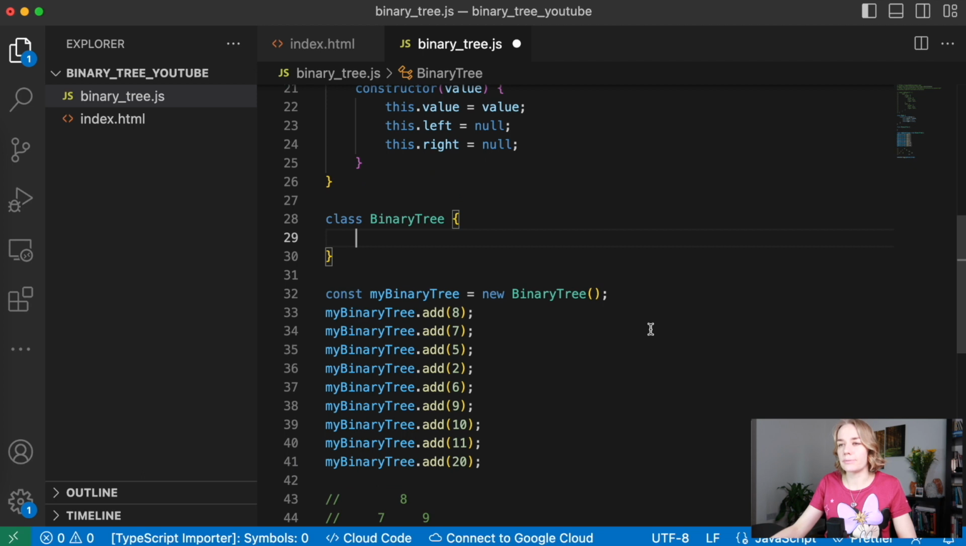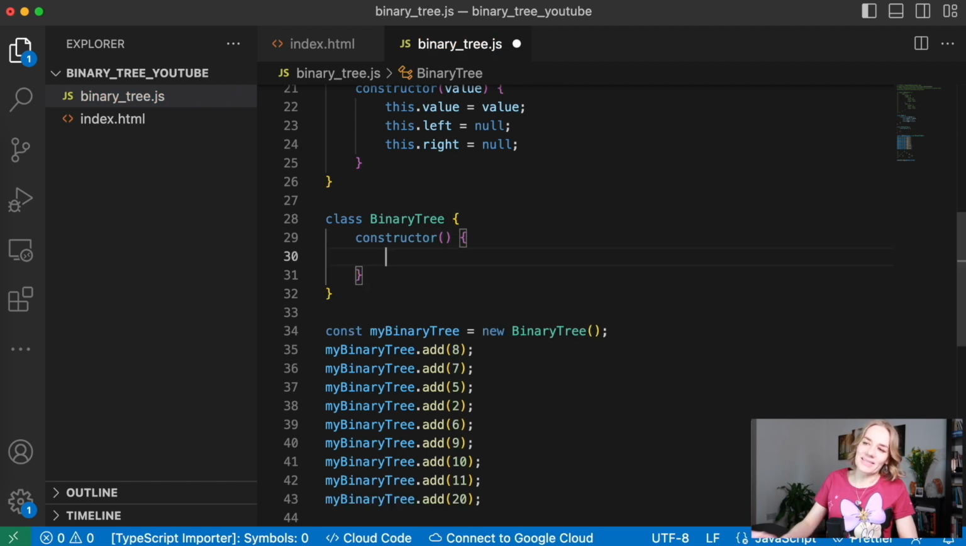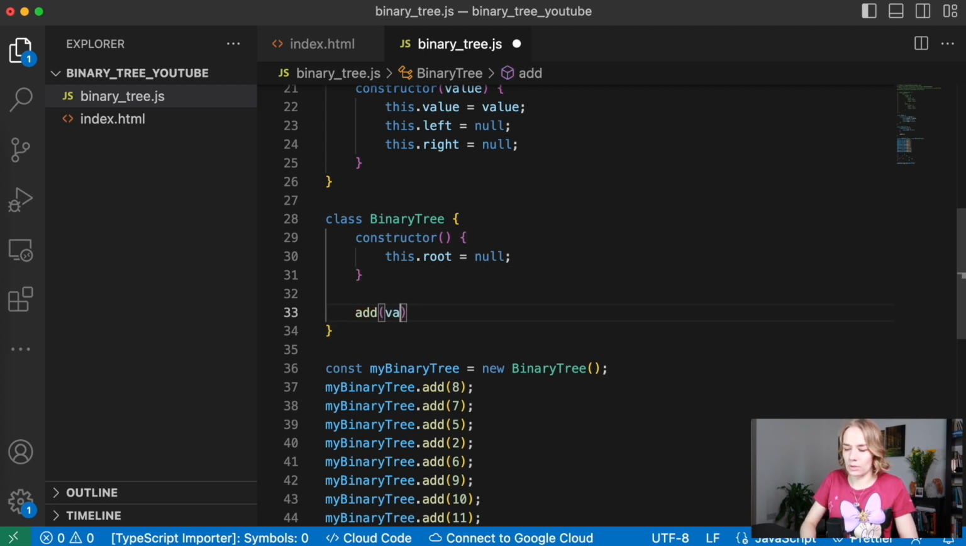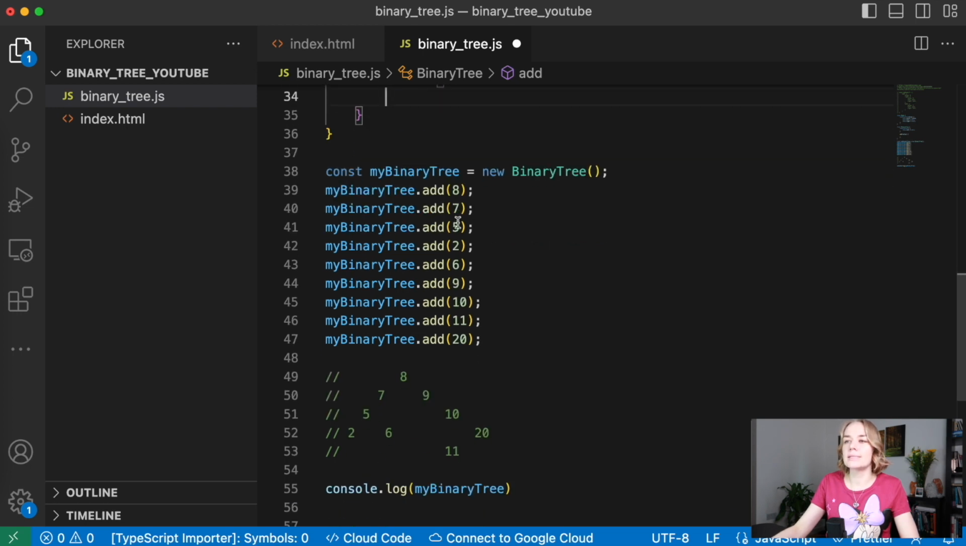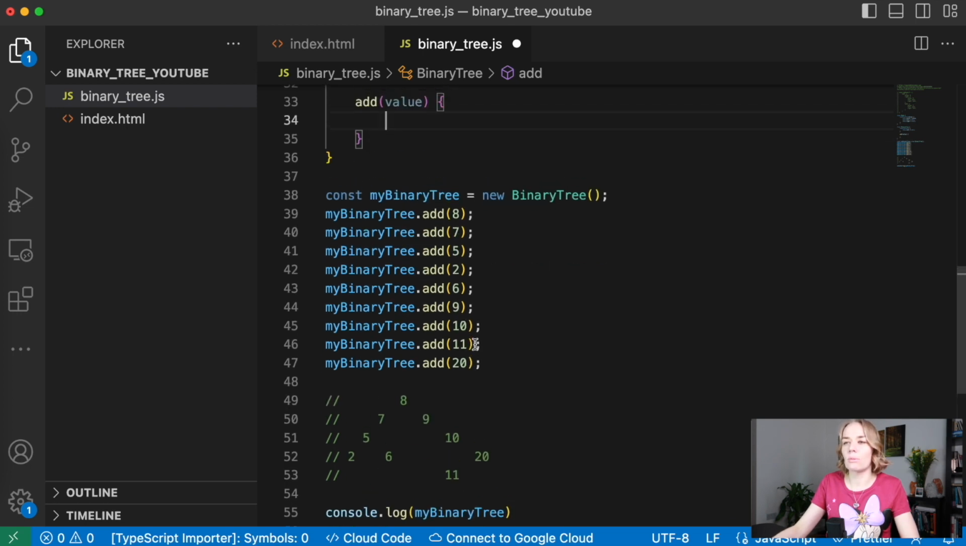After it, the binary tree. First of all, we need to create a constructor. I suggest that we could pass here a tree which we already have, and just provide something which we already have. But let's start from nothing. We just define root, and it will be null at first. After it, we need to add a method with a value, which will add elements for us like that: 8, 7, 5, 2, 6, 9, 10, 11.